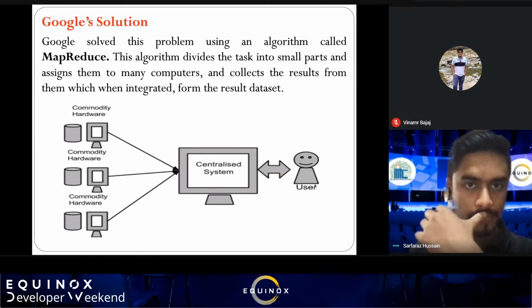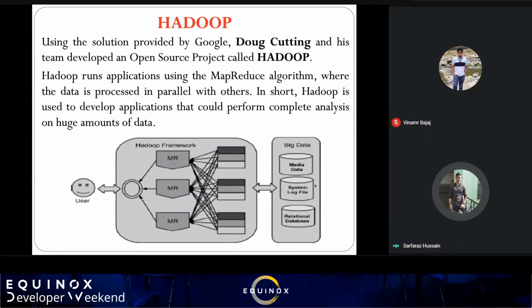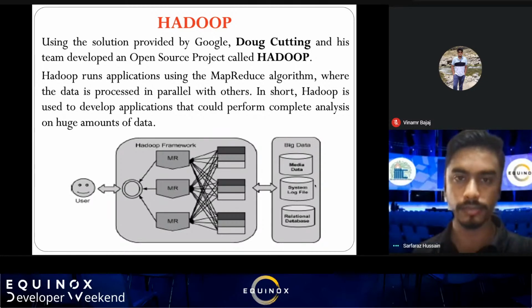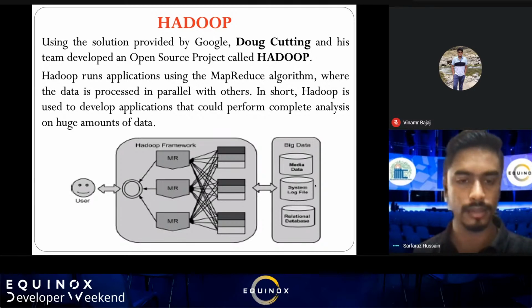Now we will look into Hadoop. What is actually Hadoop? Using the solution provided by Google, Cutting, a person who is a kind of the inventor of Hadoop, and his team developed an open source project called Hadoop. This Hadoop internally uses the MapReduce framework for processing, where the data is processed in parallel with other computers. So there are n number of computers, and they can each perform their own processing on their own machine. So in short, Hadoop is used to develop applications that could perform complete analysis on huge amounts of data.